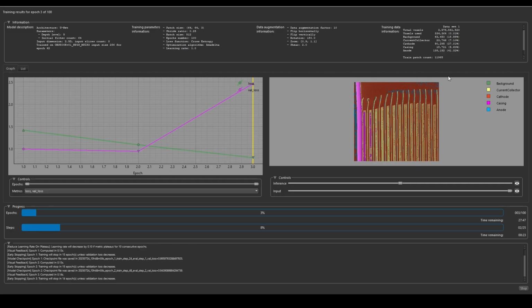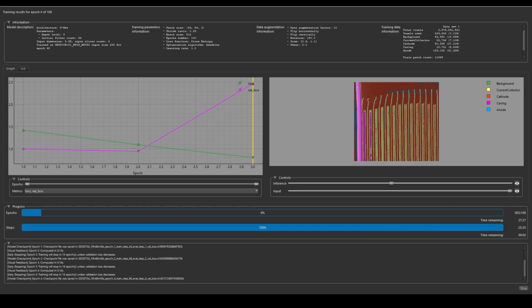Meanwhile, on the right side, you will see your visual feedback and how your model is progressing live, or on the moment. So you can also turn off the inference to see your data, or actually increase it to see how your model is progressing.